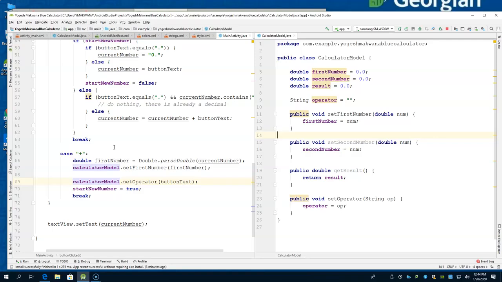Okay, so once you have this much, we have typed the first number, we have typed plus, and now we are typing the second number. And when we are done typing the second number, we want to press equals, right? So we need to start implementing a case for that as well.